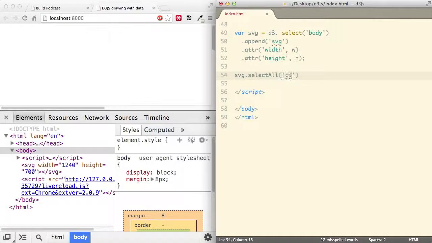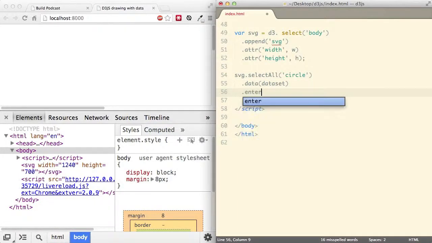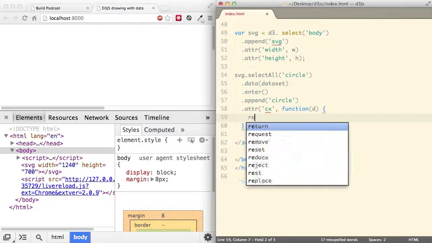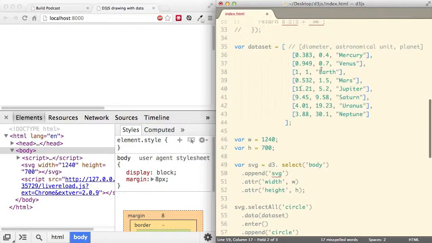So select all, say circle, data, and we'll pass in the data set. Let's dot enter, dot append, let's do circle. And let's just have some attributes. So the very first one will be CX, the position on the X axis. And we'll pass on D, and this time we will simply return D1. Why D1? Because this is the second column that we are referring to, the distance from the sun.